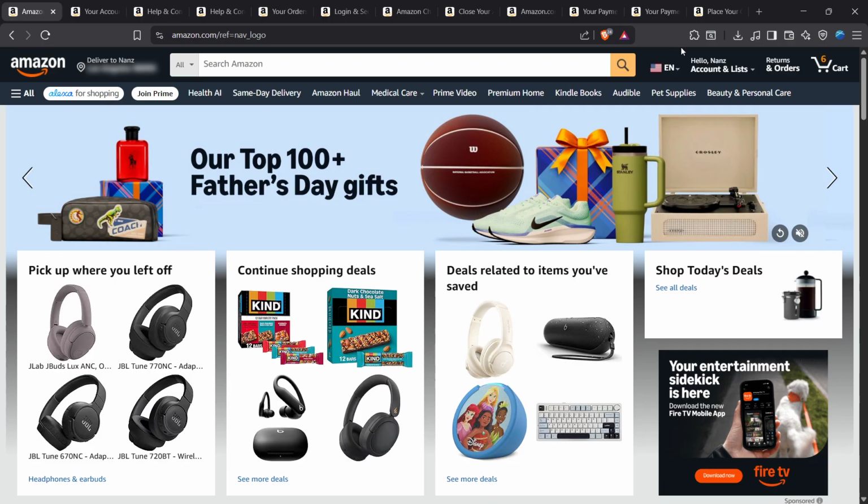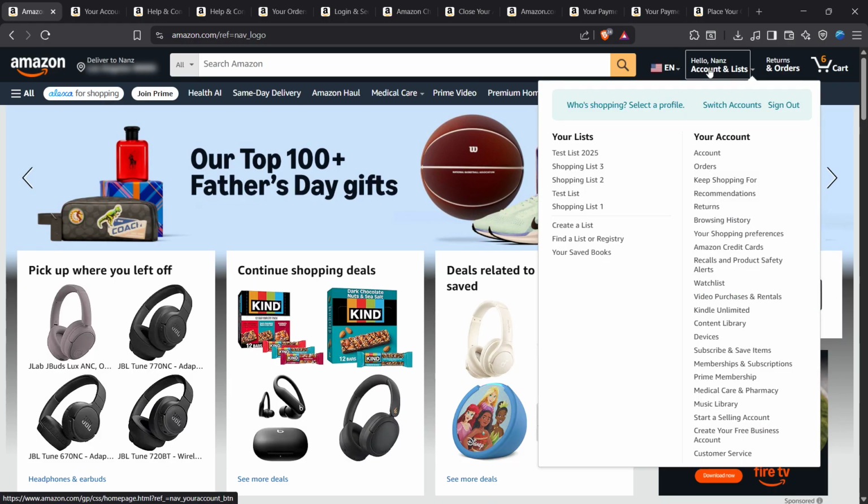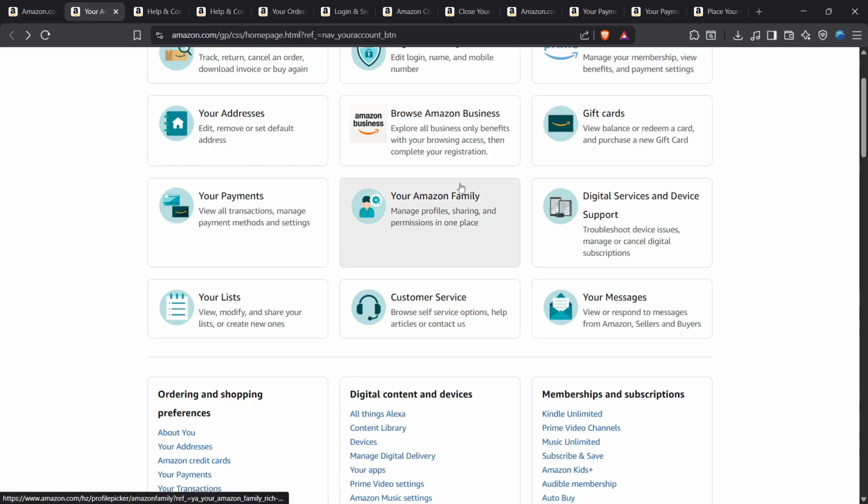At the top of the page, look for Account and Lists. Click it to open your account hub. From here, find and select Customer Service. This is Amazon's dedicated help center, and it's the best place to reach support for order issues, returns, and refunds.